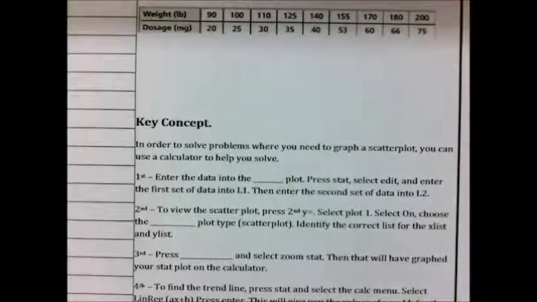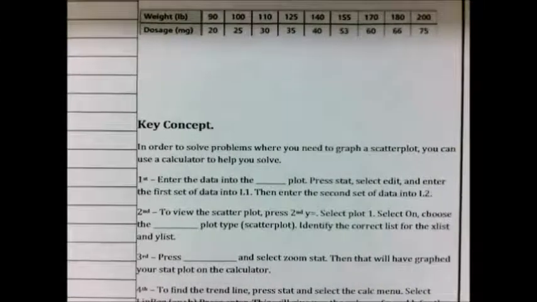In this key concept, in order to solve problems where you need to graph a scatter plot, you can use a calculator to help you. The first thing you're going to want to do is enter the data into the stat plot. That's S-T-A-T. Then press stat, select edit, and enter the first set of data into L1, then enter the second set of data into L2. So let's take a look at the calculator here.